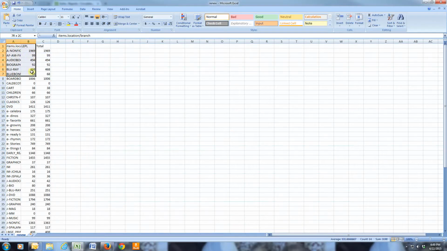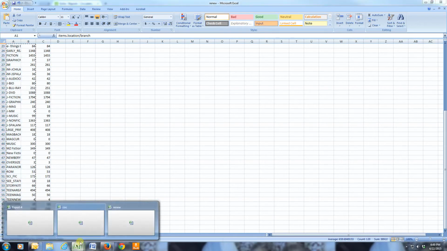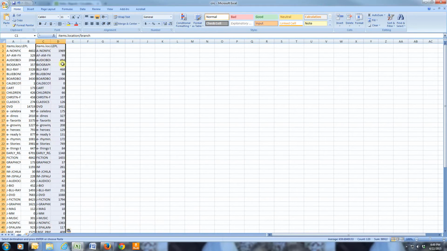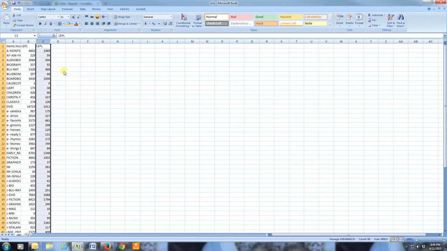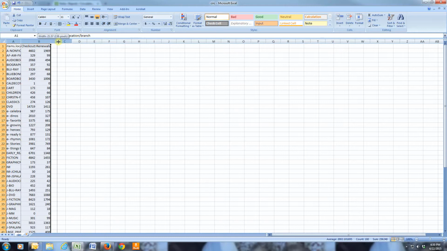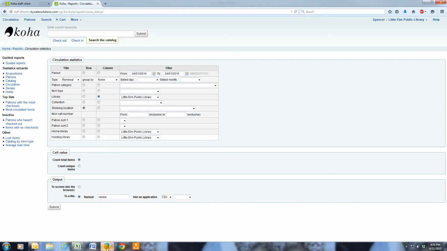All right, so now this is renewals. We take this and copy it from here and put it in the circ file. We don't care about that total because it's the exact same. There you go. And we can delete that because all the item locations are the same coming from the statistics wizard. So we'll change the column names to checkouts and renewals. There we go. Let's spread it out a little bit.